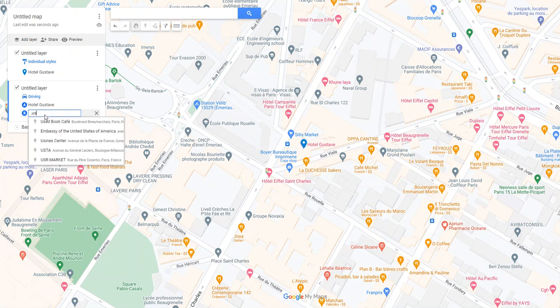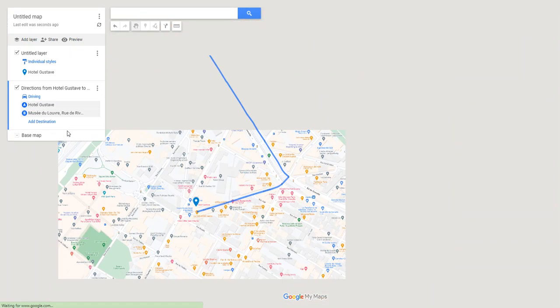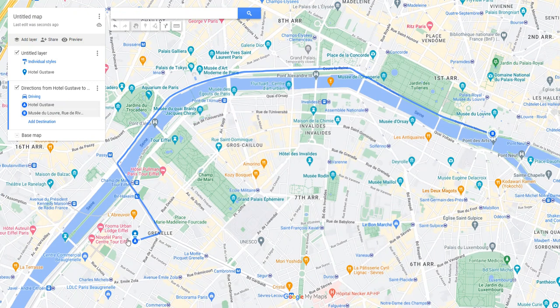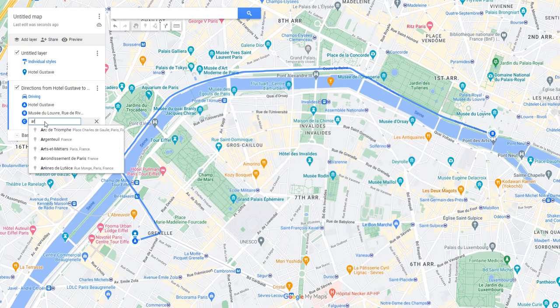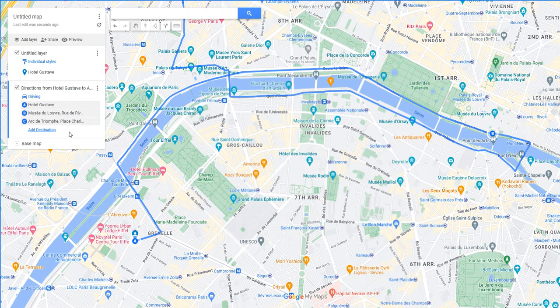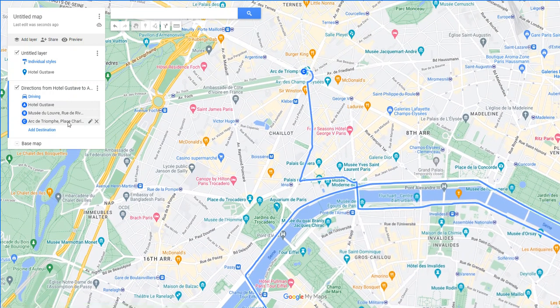So you type the museum in the search bar, as you see on the screen, Musée du Louvre. You see the direction is drawn on the map, and I plan to spend a few hours in Musée du Louvre, then go to see Arc de Triomphe. All right, so when I type it after adding the destination, I see my destination C on the map.